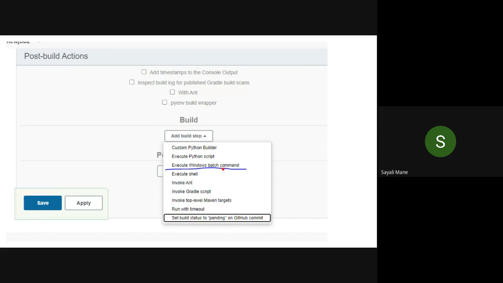Now, why Windows? Because we have installed Jenkins on the Windows operating system. If it were Python, you would choose execute Python script. If Ant, then Ant; if Gradle, then Gradle. Execute shell means, if you had Linux, then you would click on execute shell. But right now you are working on Windows. That is why choose execute Windows batch command. Click on it and click on the save button.